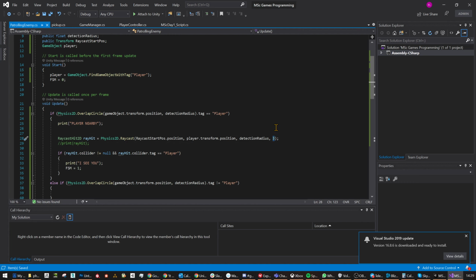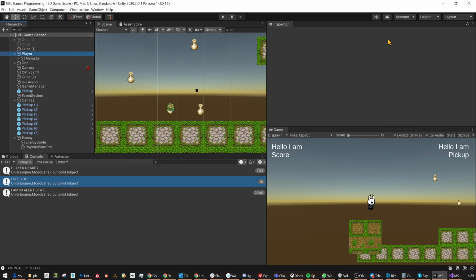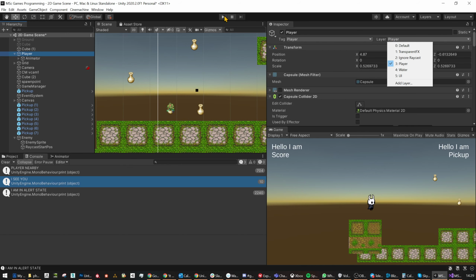Or maybe I can just define it. It's called player, I think. Can I do that? No, I have to define it as an int. That's annoying. Okay, layer 3. So hopefully this only detects on layer 3 now, which is my player layer. See if that works.